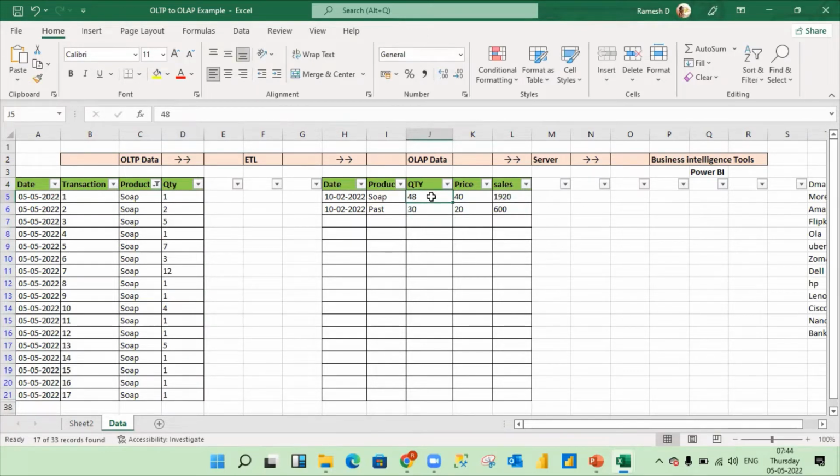So after the ETL process, we will store it in one line instead of storing it transaction-wise. Here we are storing the data at product level.